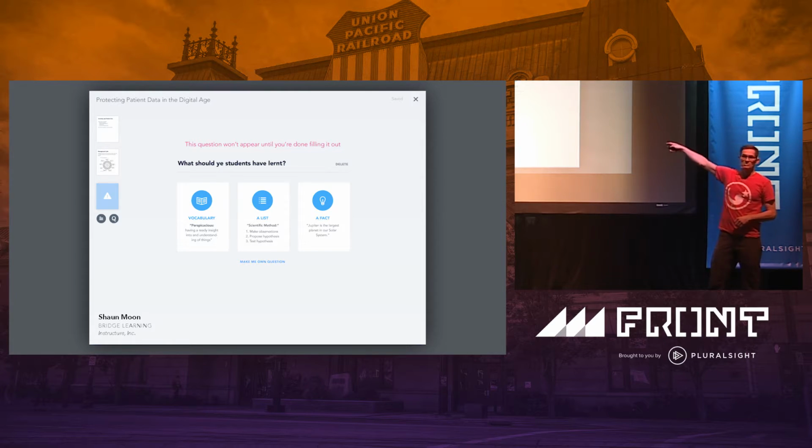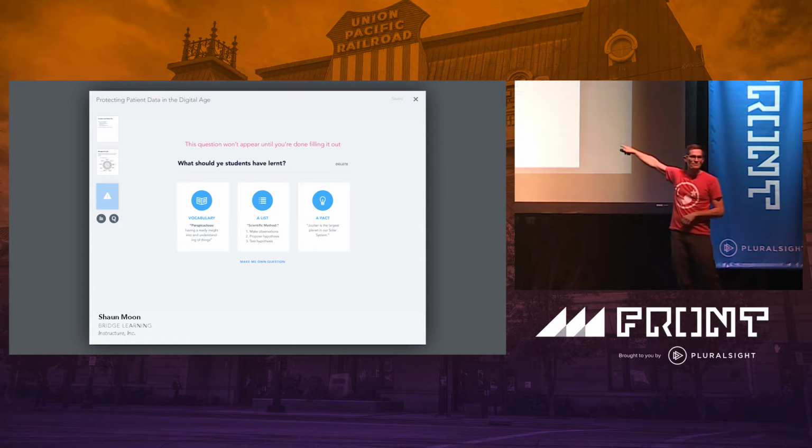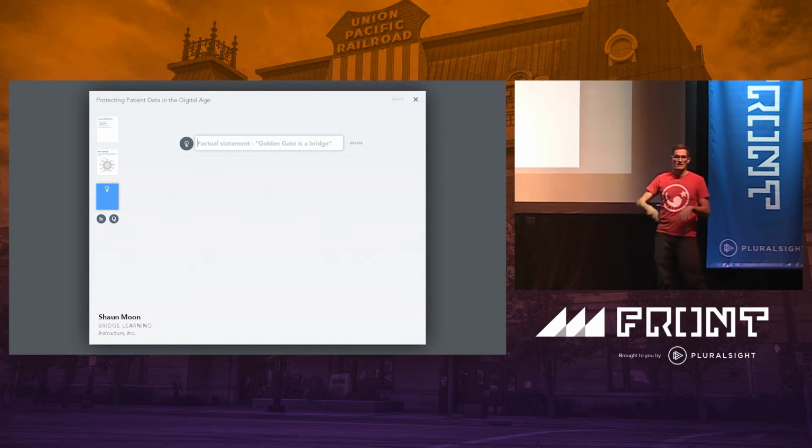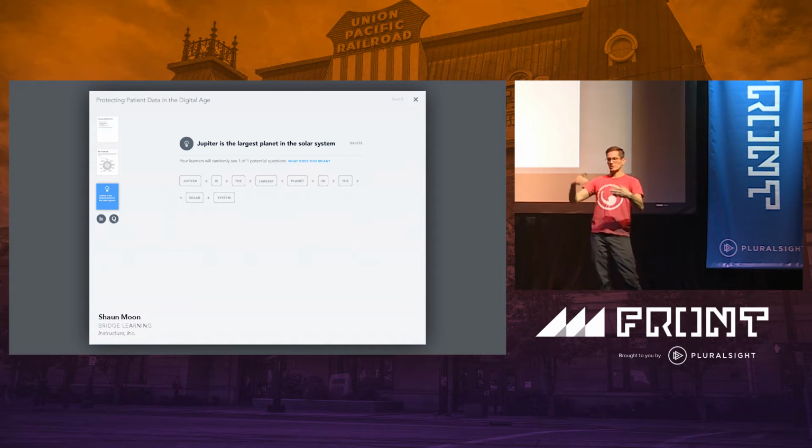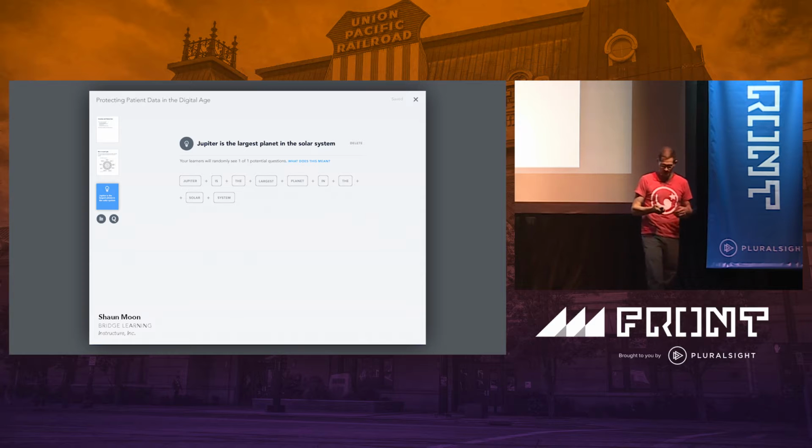List similar, and we're going to pick this thing over here, fact. So here's a fact. I'm going to type it in. Jupiter is the largest planet in the solar system. Done. And I could go away now, and I have, without any additional effort, a true-false question. So when somebody comes through here and says, Jupiter is the largest planet in the solar system, true or false? Well, it's true, we know that.